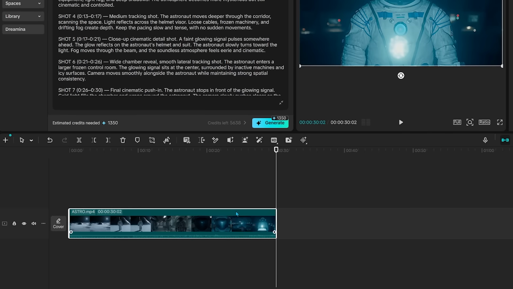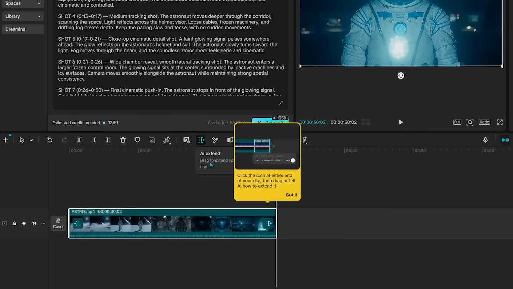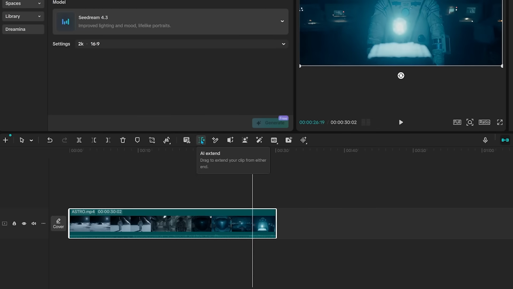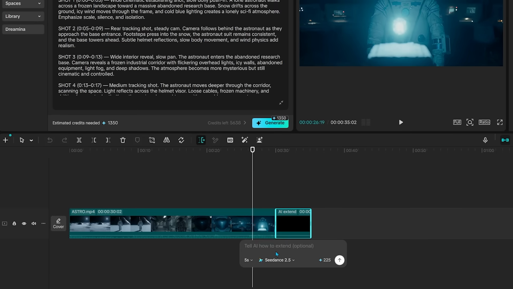With my clip selected in the timeline, I'm gonna come right over to AI extend. So let's do this. We can click the icon at either end of your clip, then drag or tell AI how to extend it. With AI extend selected, I'm gonna hover my mouse over and click on AI extend right here. Okay, I have an optional note where I can explain how I want this extension to look like. We have our model selected as well, the quality, and how long. So we can actually extend this all the way another 30 seconds, which is crazy, crazy stuff.